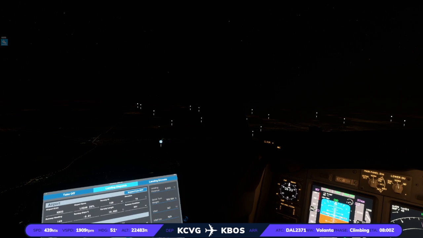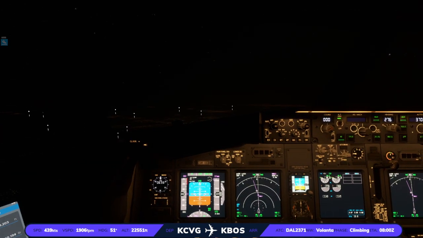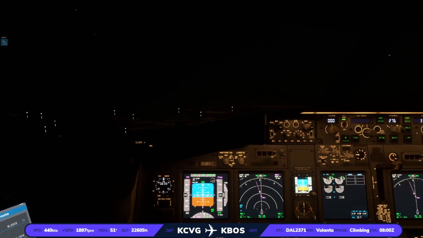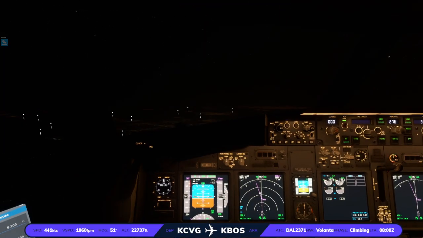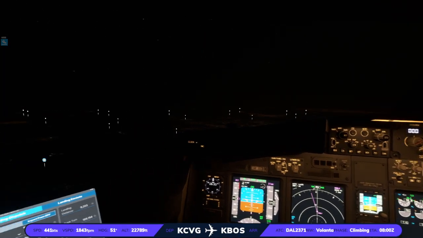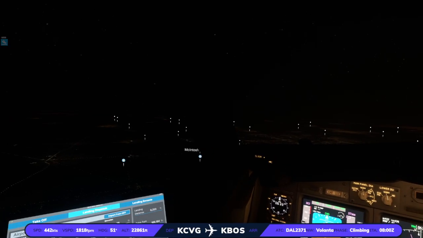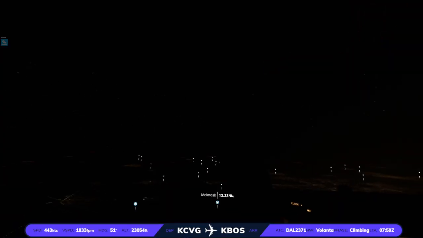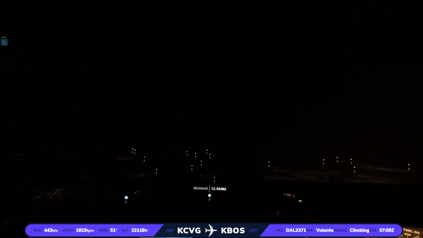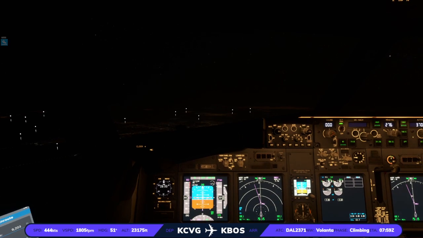You could get from Cincinnati to Kennedy direct in like 40 minutes, but it's probably closer to an hour, hour 20. It's a very easy 773 flight. Similarly, Boston is probably about an hour direct, but because we have to meet up with the STARs, it's closer to an hour and a half.